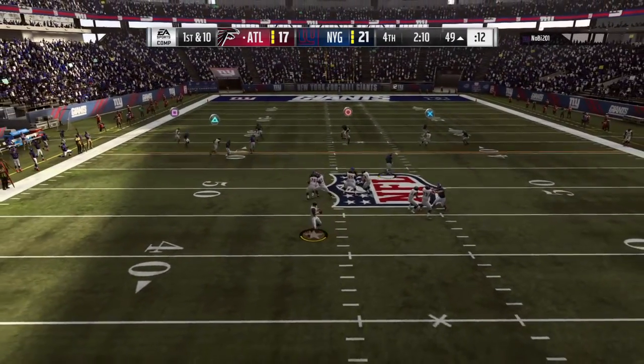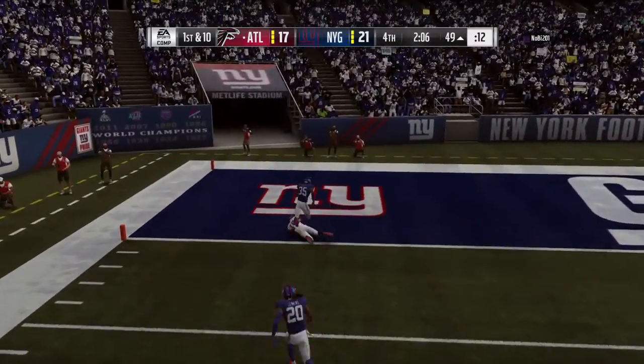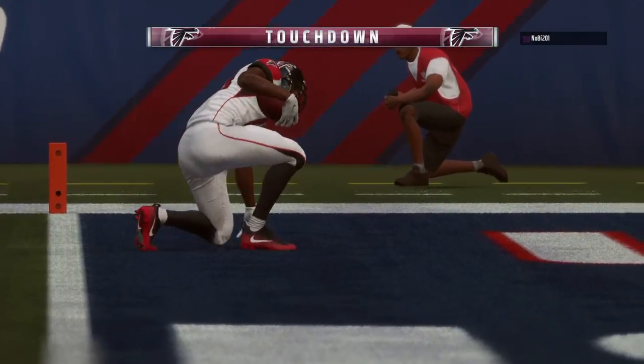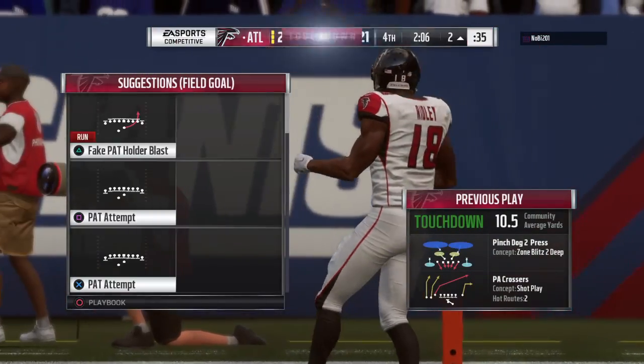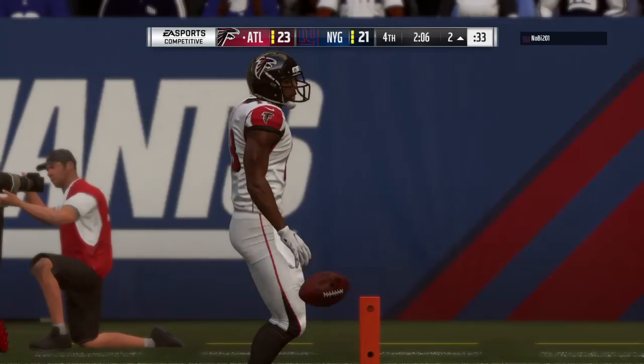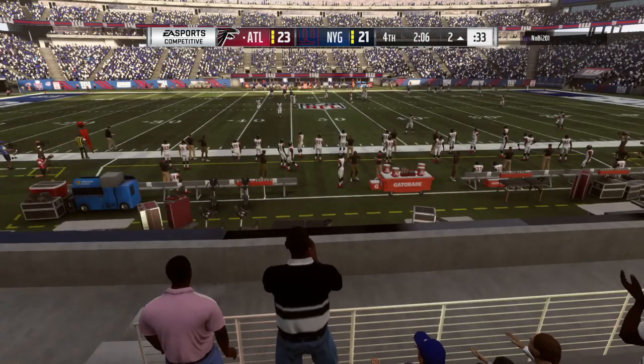On 1st and 10, it's Ryan. Going up top. And he is into the end zone for a Falcon touchdown. Calvin Ridley, 49 yards. And the Falcons have taken the lead here in the 4th.